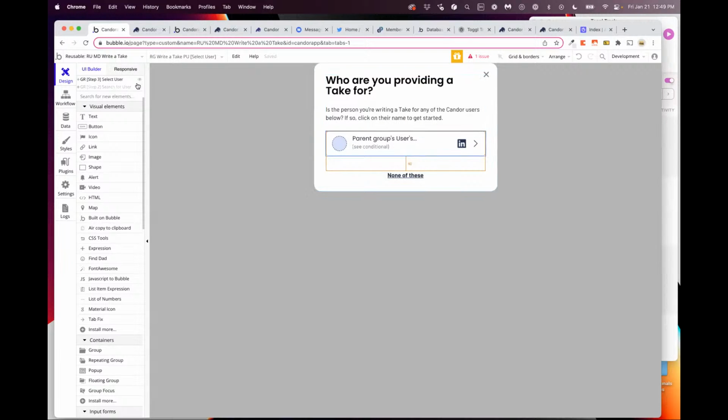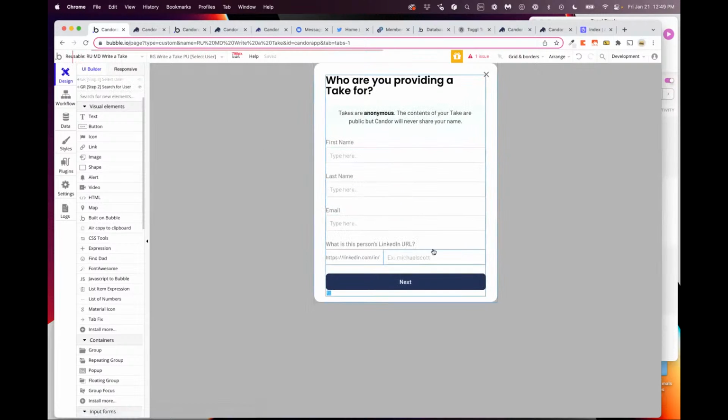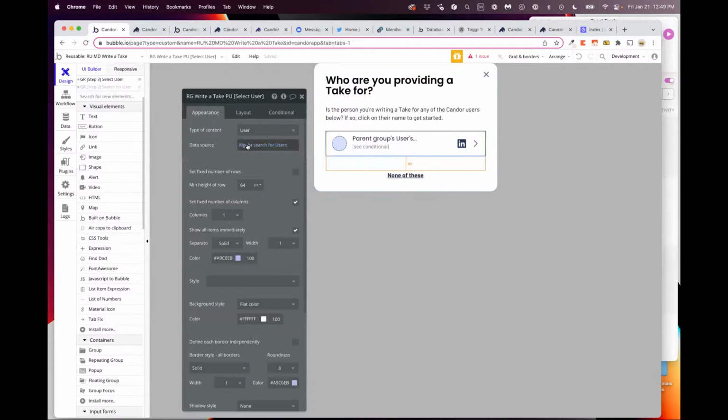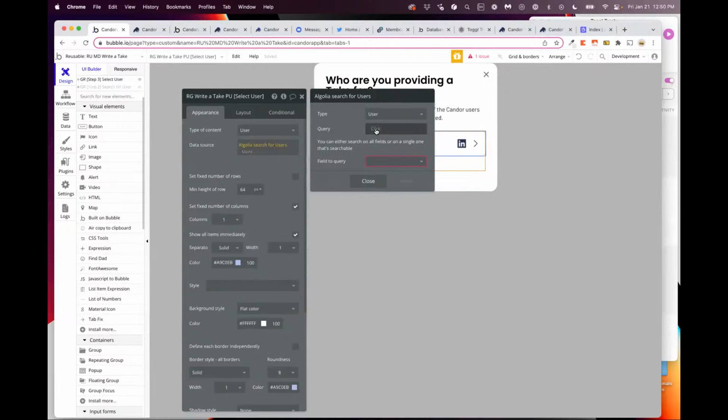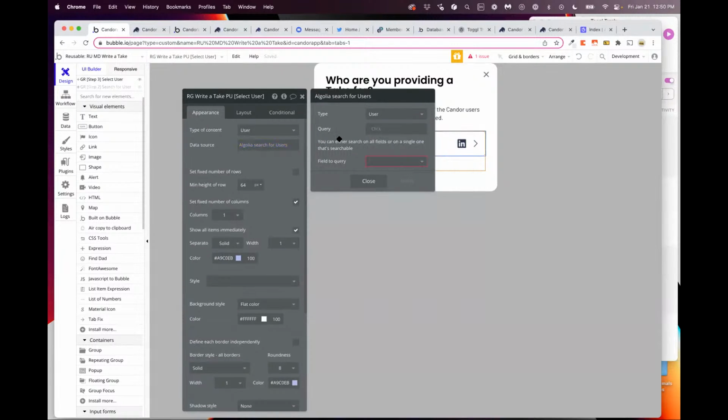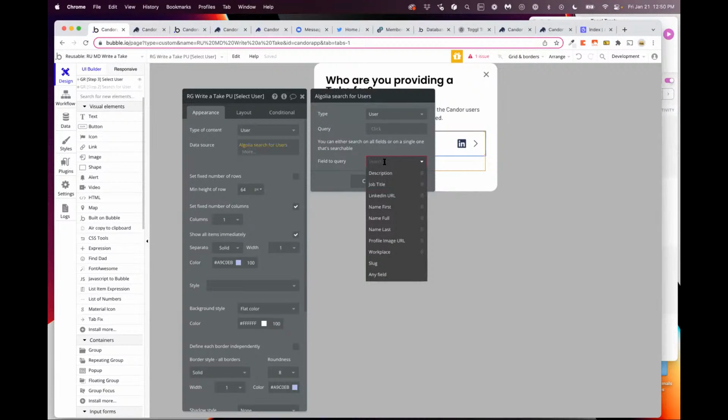So what I've set up is all of these go into a custom state, each a separate custom state, when you click next, which maybe they should go all in one. Maybe that doesn't make sense. And then this will be Algolia search for users, but I don't know what the query is, because we're only limited to one, right? Yeah. Query, you can search on all fields or a single one that's searchable.